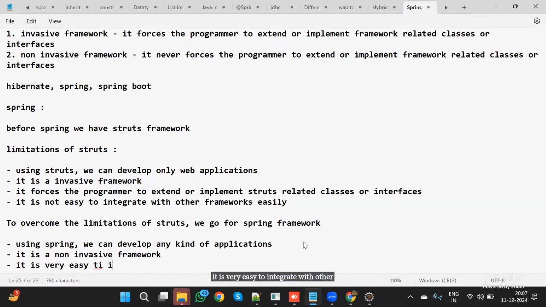It is very easy to integrate with other frameworks. These are the advantages we are having. Take these points. Now I'll discuss the concept of Spring modules. Take these points and let me know once you're done. Just ping me in the chat box.